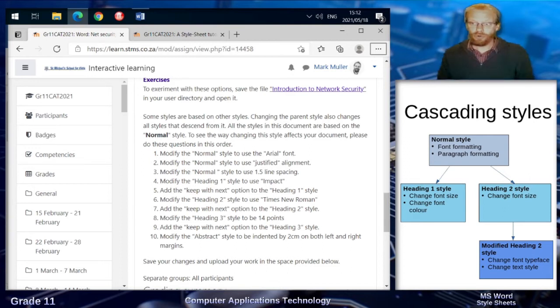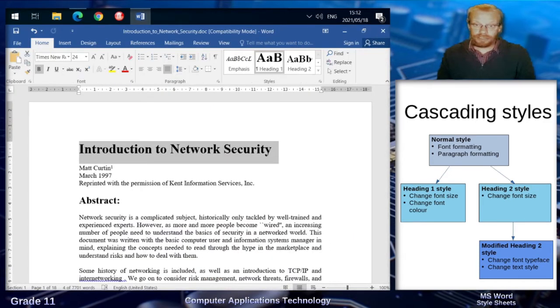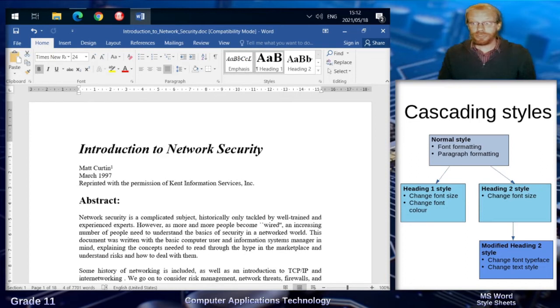So let's have a look at the document you have to work in, Introduction to Network Security, and we're going to change the normal style to use the Arial font. Now, when we're working with style sheets, you'll find these in the Home tab. This is an indication also of the relative importance that Microsoft place on styles in Word. Your Home tab contains those items which you're supposed to use most frequently when you're working with Word. And half of your screen estate in the regular formatting of your Word layout is devoted to style sheets.